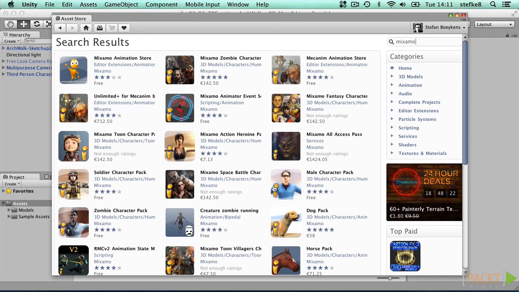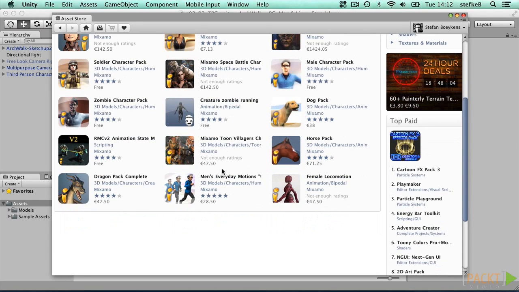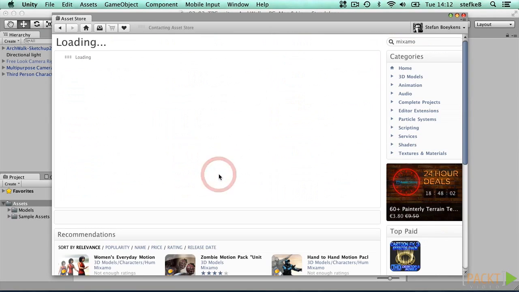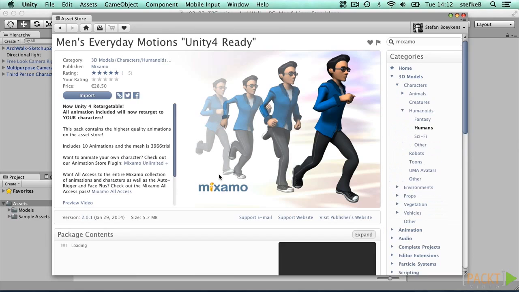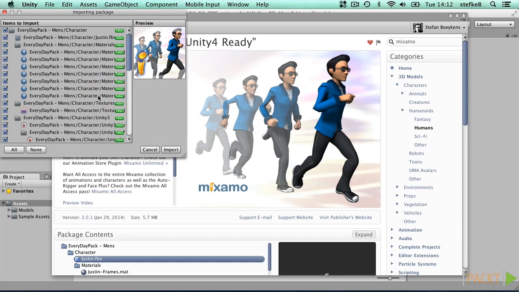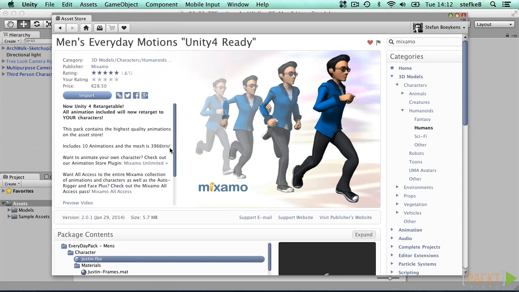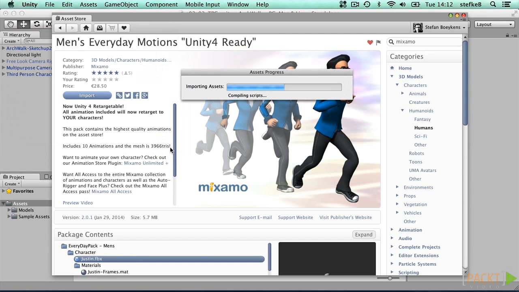When looking at other characters and animations, they might not directly work with each other or require additional customization using the integrated Mecanim animation system. After looking around, we settled for Man's Everyday Motions, which is a male character with 10 different basic motions. It costs almost €30, which still is a fair price. When you buy the package, you can import it directly into Unity, just like any other package.